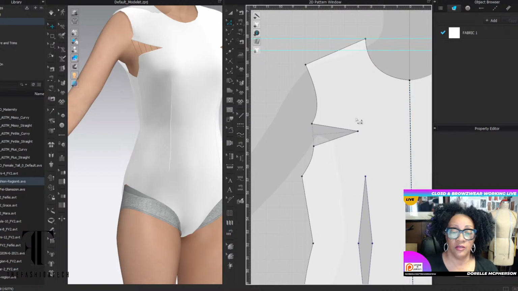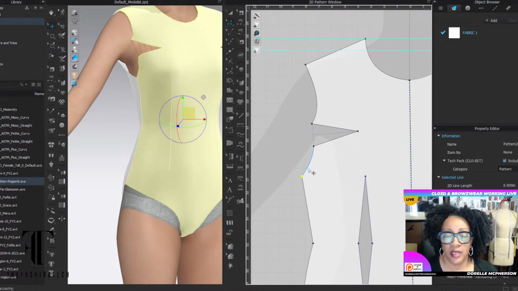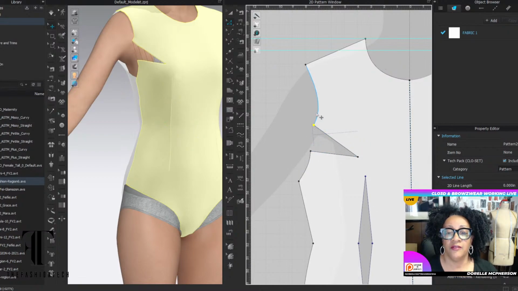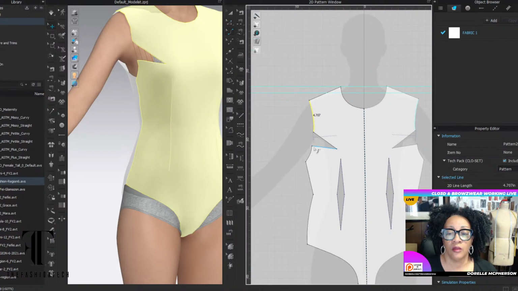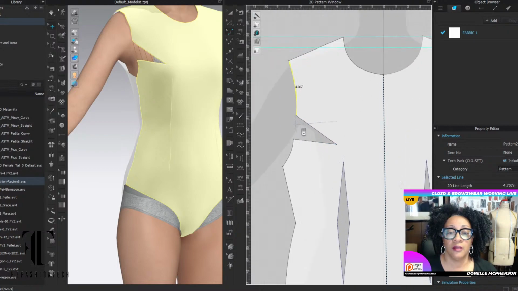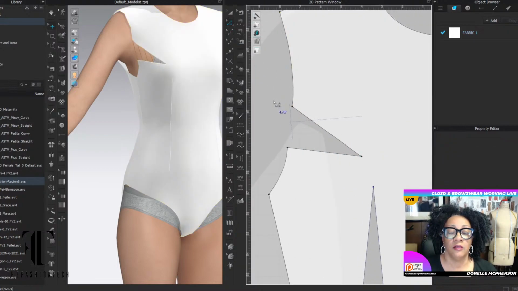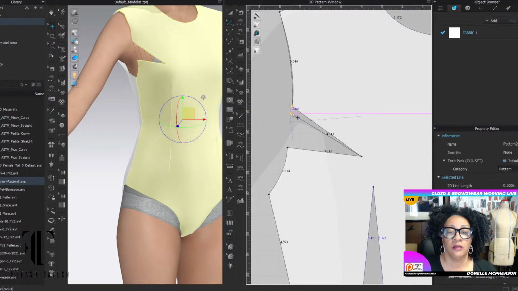So I just press enter. So it gives me a little bit of fullness. But I'm going to go ahead and drag this line out. I'm going to drag this point somewhere close to where I thought it was supposed to be. I don't like the fact that it makes this so shaped. Now that's some dart, Harry. I don't want a lot of ease in there.